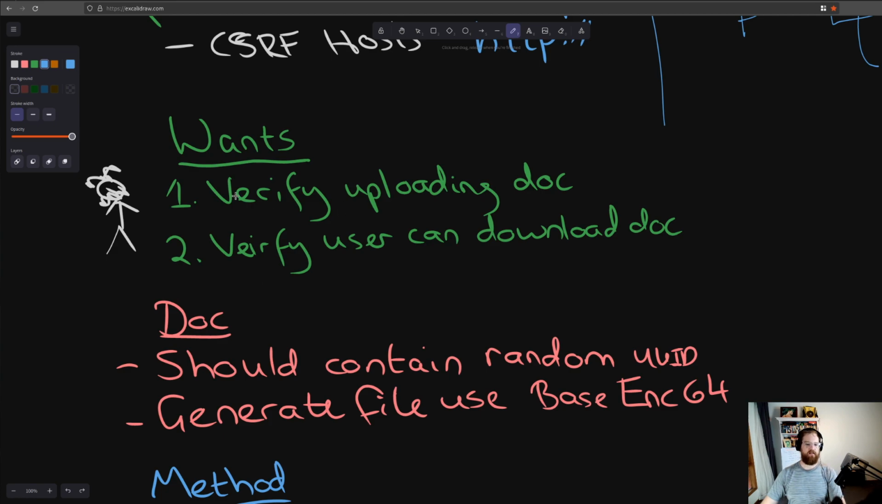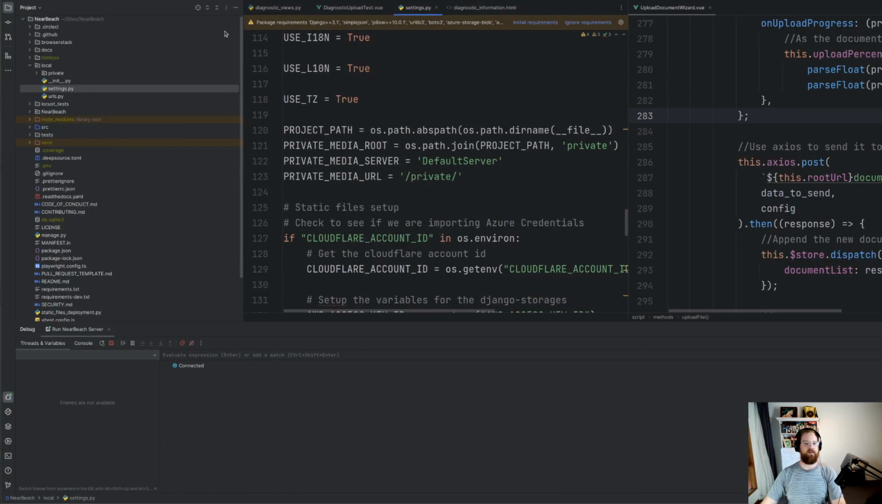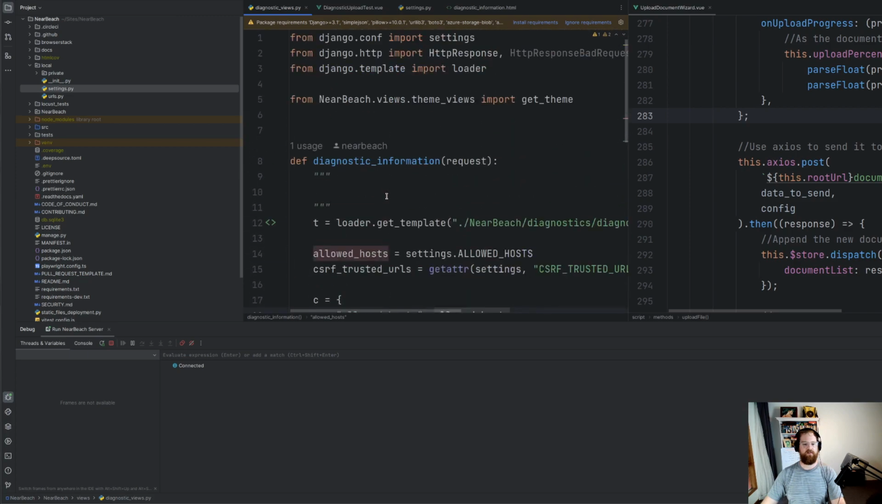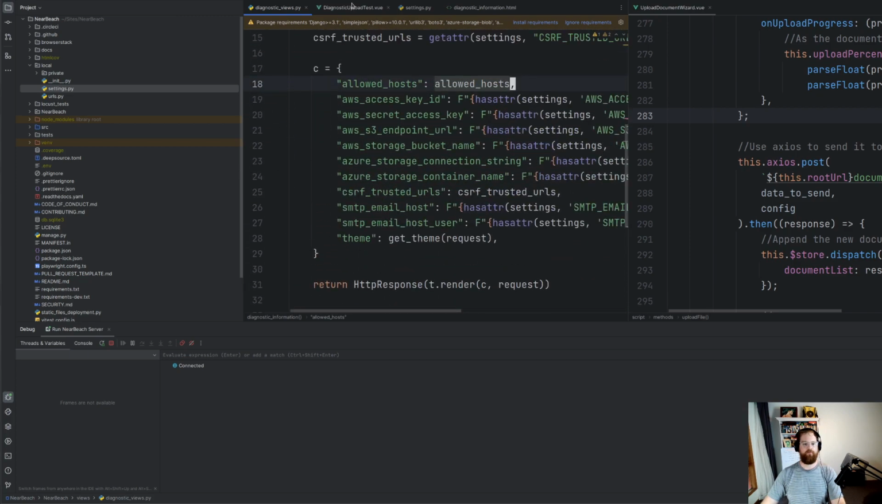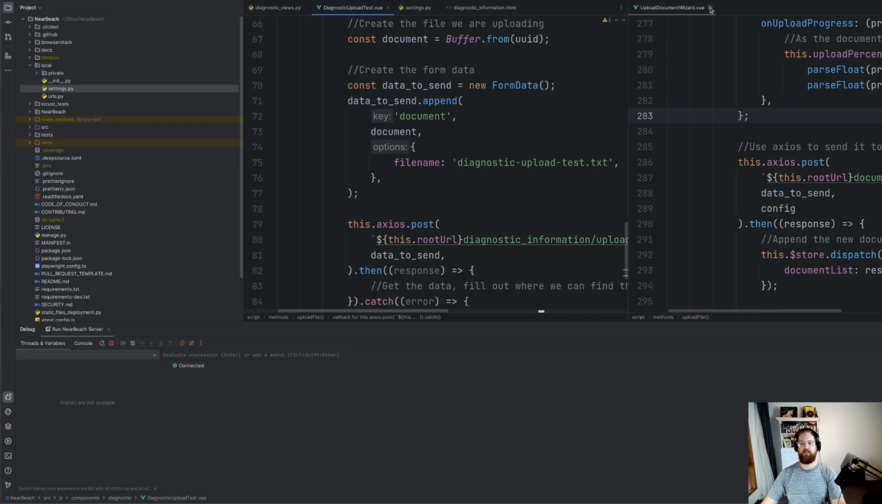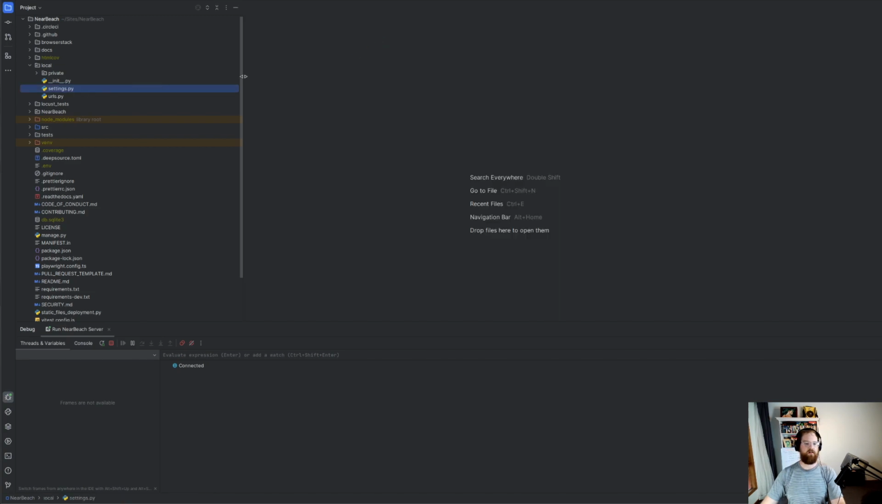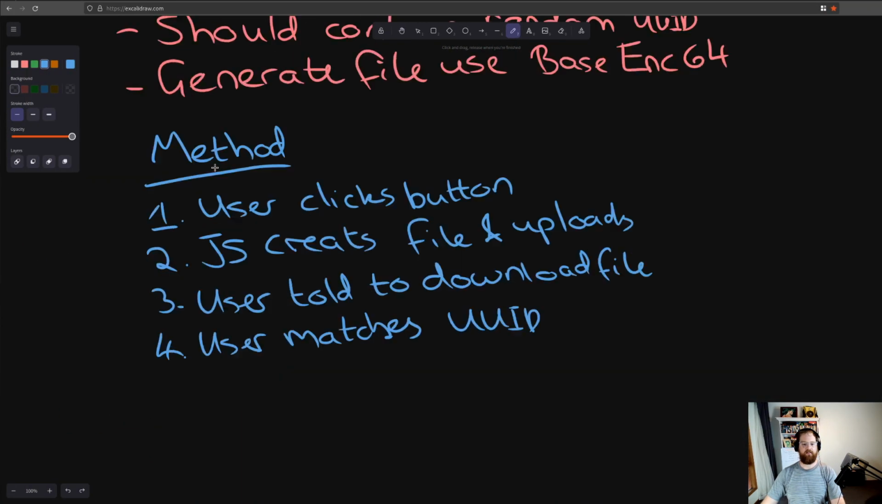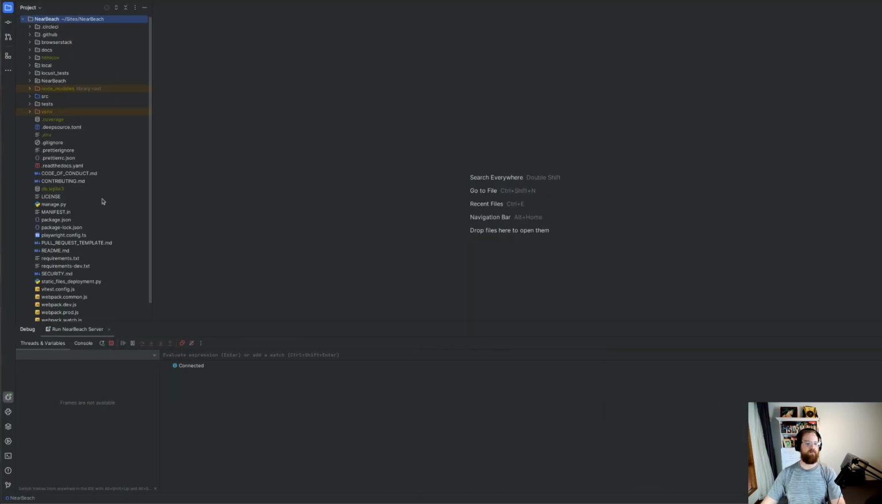All right, so now we need to verify upload docs. So we're happy with how all of this turned out. Let's start closing everything. Go from a basic sort of where we were. So now we need to do this sort of thing. User clicks on a button, JS creates the file, upload, and all that kind of stuff. So what we need to do is, and I think we were doing this last week.